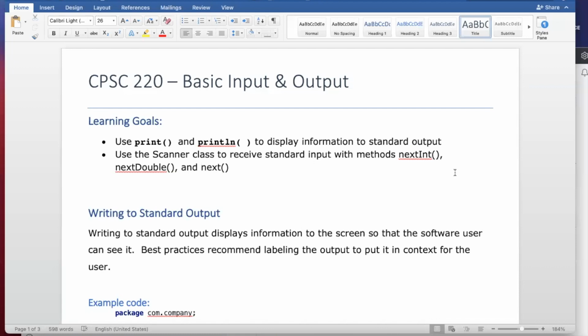In this video, we're going to talk about basic output. Output is the mechanism that allows you to take values from your software that you're writing and display them so that the end user is able to view them. In this video, we're going to focus on standard output, which allows you to display information to the screen of your computer.